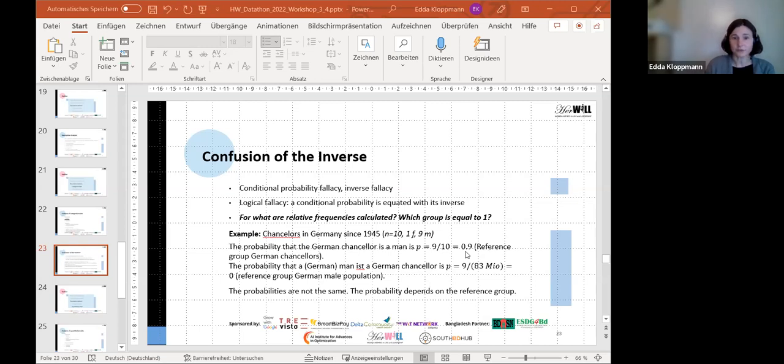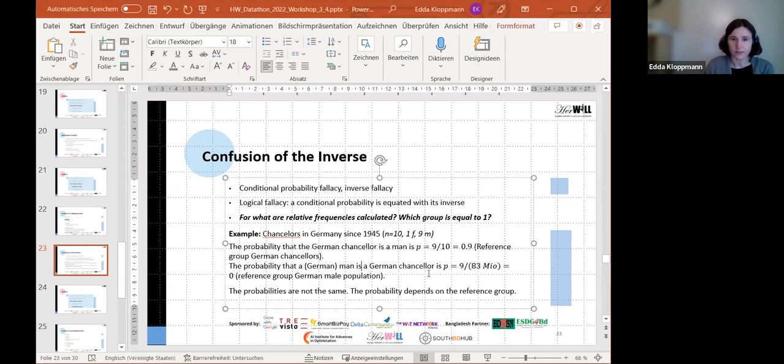Here, the reference group is the group of all German chancellors. So the probability that the German chancellor is female is 0.1. But the probability that a German man is a chancellor in Germany is 0, because then the reference group is all German males.